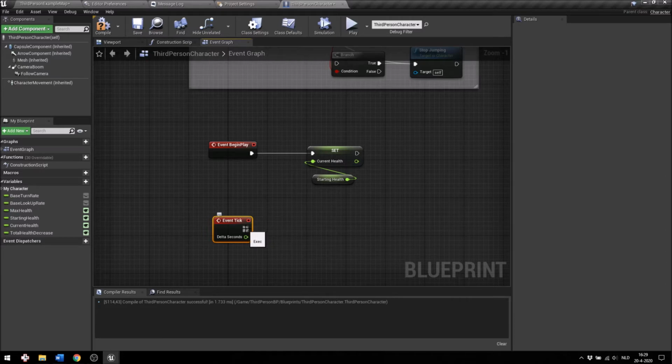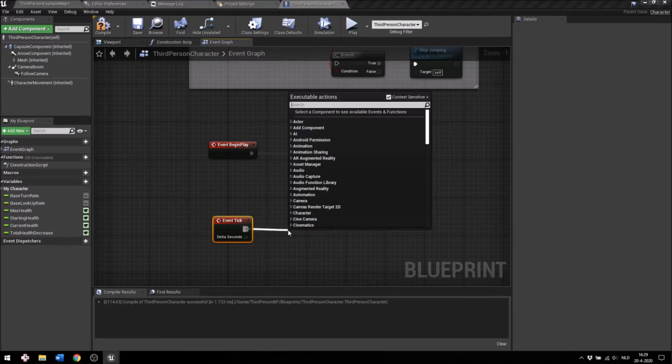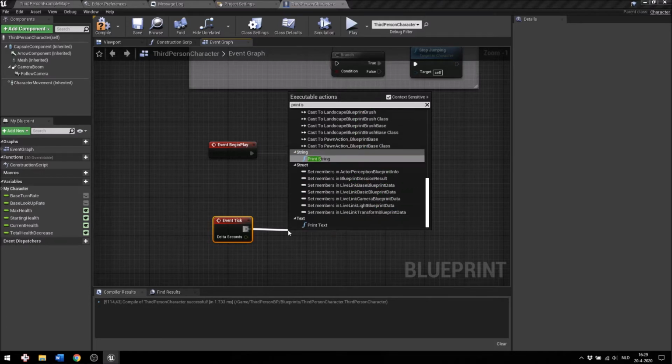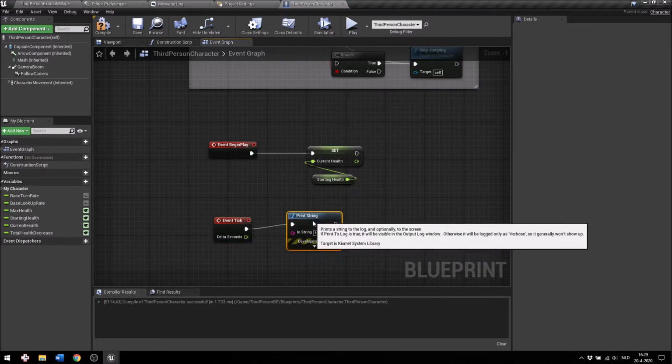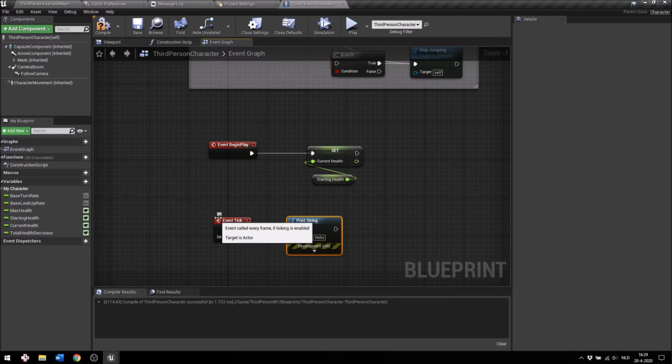So from the event tick, we're going to drag out and then release and then say print string and press enter. So what it now is going to do, every frame is going to print hello.